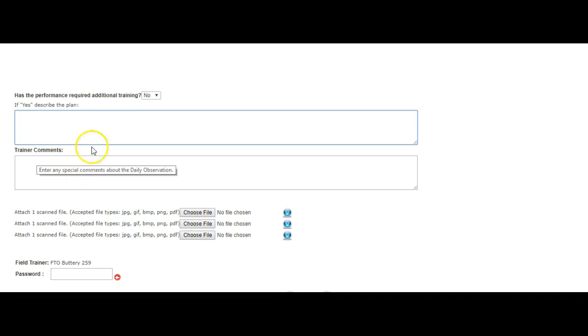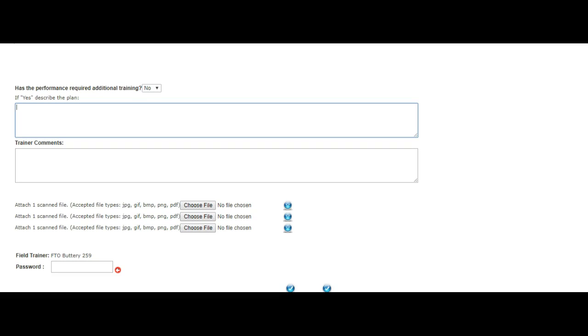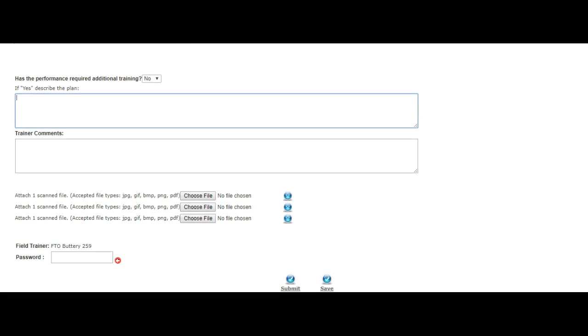It might be an explanation, such as a majority of the shift was spent with the trainee going home and getting a new uniform because it was damaged on the first call or what have you. Then you'll go ahead and put your password in, and then you'll submit it.